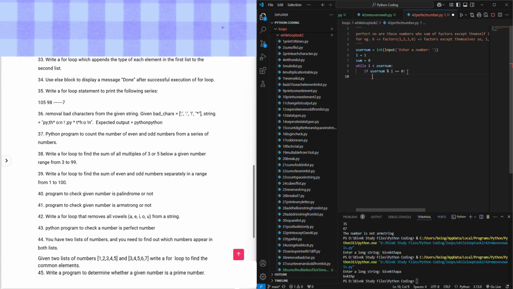The username should be divided by I, and the remainder should be 0. For every I from 1 till the username, the numbers that are divisible, the factors, have been detected by this. Now those variables would be added to sum. So sum equals sum plus I, which adds only the selected variable, since the if statement is used here.